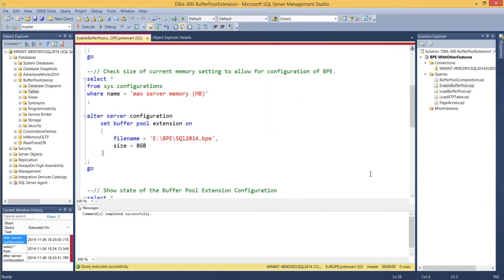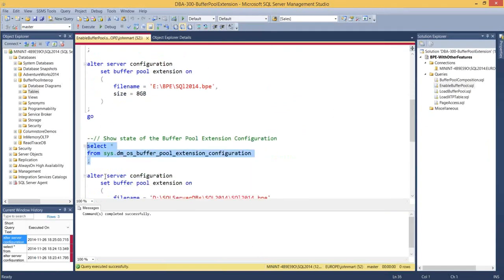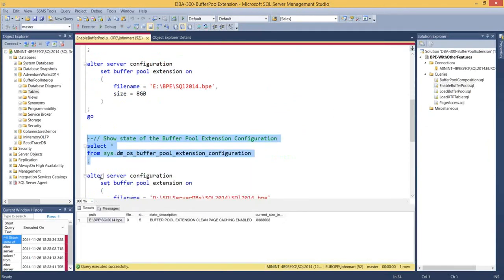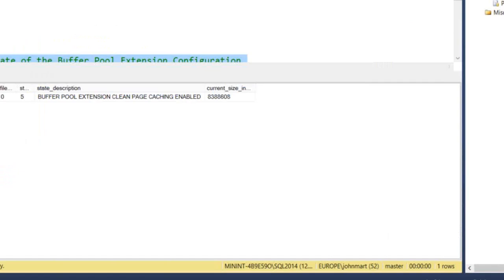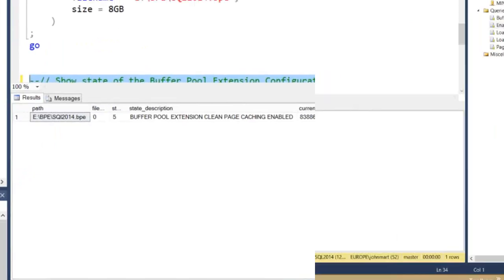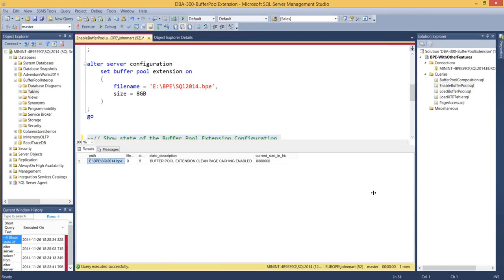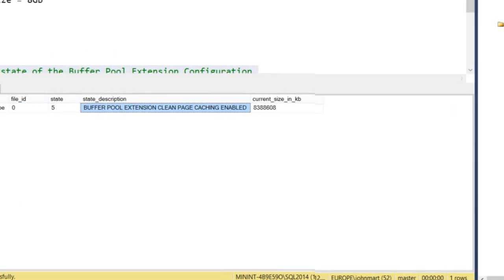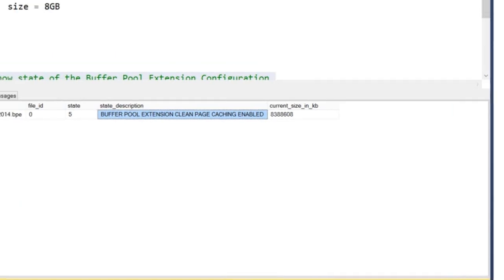Right. So, what does it look like once we've got it configured? Here we go. We look into our OS buffer pool descriptors, extension configuration. Find out, there it is. Bring that up. Zoom in, have a look, so you can see the current size. Just make that a little bit larger for us. So we've got the current size in kilobytes, we've got our state, we've got our file ID, there's our path. So we can find out where it is, how big it is, what state it's in. As you can see, clean page caching is enabled. Okay.